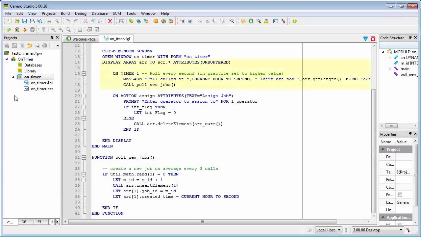Here you can see an example of onTimer in a display array. The onTimer control block defines a set of instructions that must be executed at regular intervals. In this case, there's instructions to display a message and call the poll new jobs function. The poll new jobs function creates a new job about every 3 calls and adds it to the array for display when it returns to the main program block.